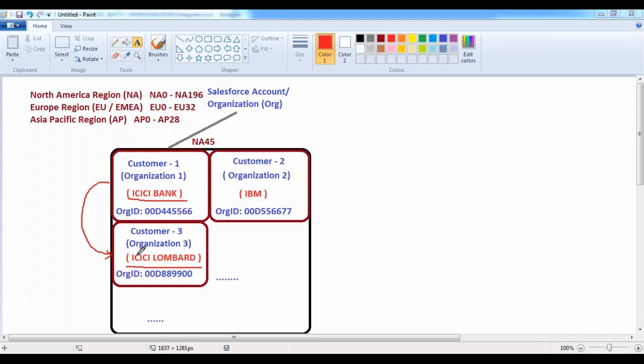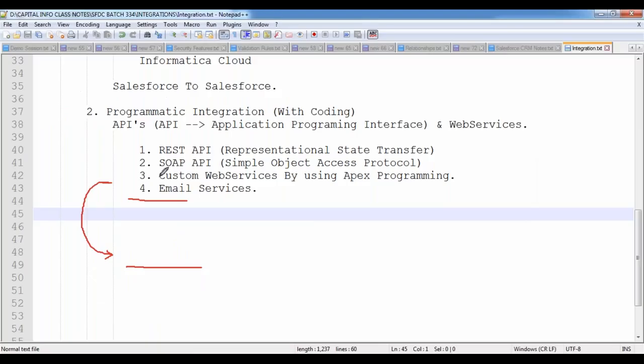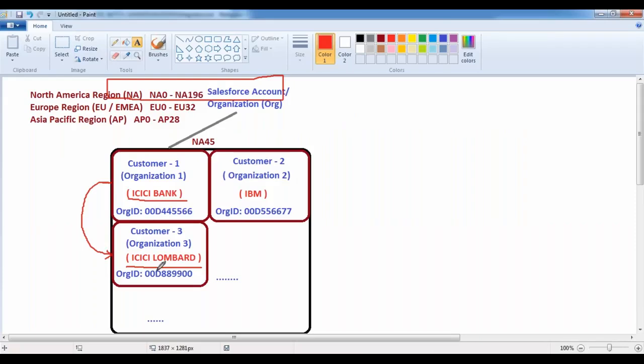Now, if you want to share the records from one Salesforce organization to another Salesforce organization without having explicit integration, without writing any code, then we are going to use the help of a feature called Salesforce to Salesforce integration. That means both the organizations are partner organizations. Both are part of a group of companies.